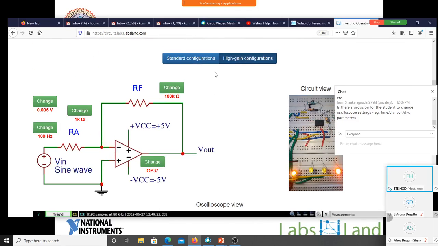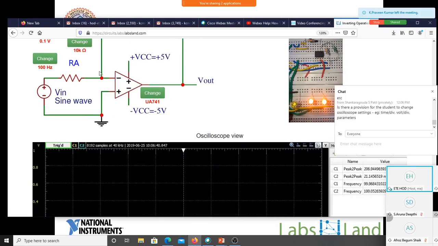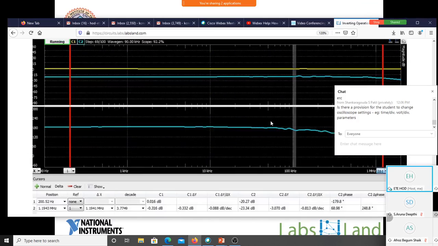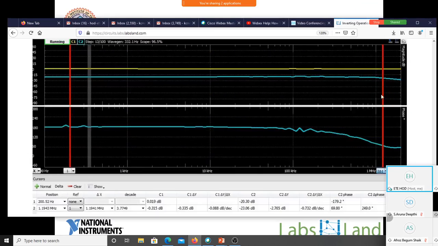And then of course, because of this combination of standard, the gain will also be 0.1. So what I'll do is make this 10k. The gain is now 0.1. You can see the bandwidth is so huge. So we have a very huge bandwidth over here.